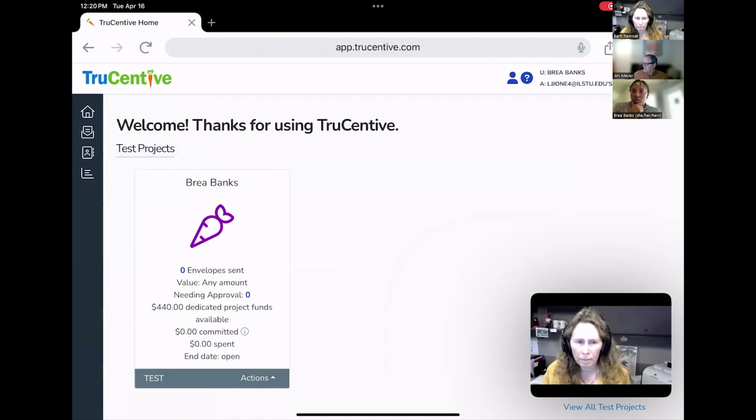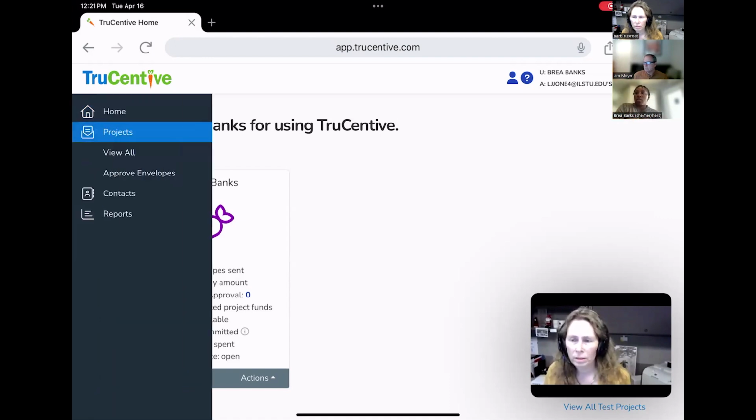Let me start by saying that Barb initially sent me a test project, and that is what is visible on this screen. With that test project, she sent me $400. The additional $40 is dedicated to, I think, the fee that comes with each dollar that we spend. Because I haven't done anything in here yet, I have $0 committed and $0 spent. Okay, so let me go over to the left tabs here.